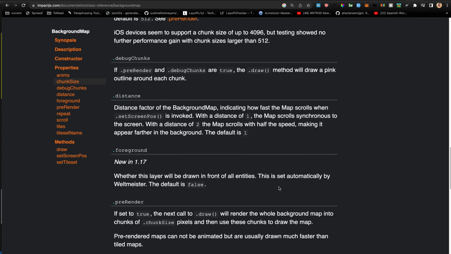Foreground determines whether this layer will be drawn in front of all the entities. Default is false, of course, so it's going to go behind all the entities. Distance is the distance factor for the background map, indicating how fast the map scrolls when setScreenPosition is invoked. With a distance of 1, the map scrolls synchronous to the screen. With a distance of 2, the map scrolls at half the speed, making it appear farther in the background. The default is 1.